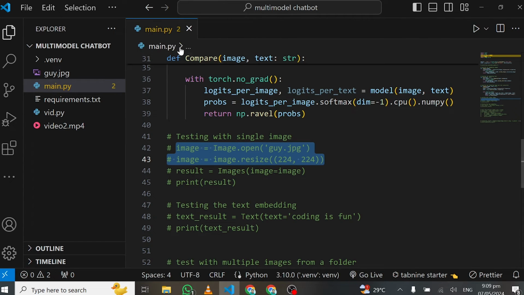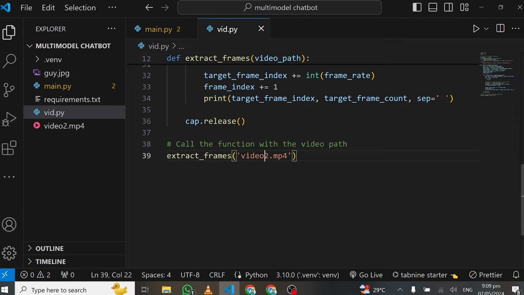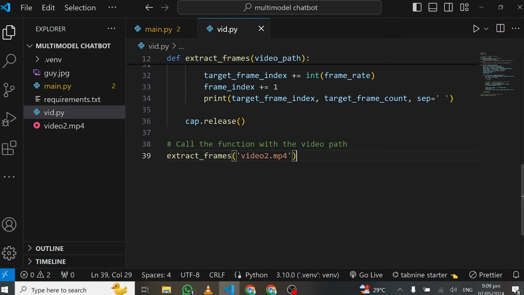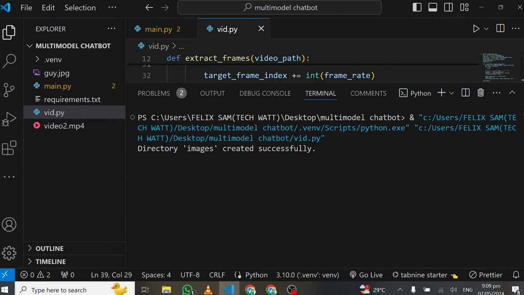So we are going to call this function. Let me open that code once again. We are going to call this function, give it the name of this video. What is the name? video2.mp4. All we expect it to do is to go ahead and create a folder and separate this video file into images for us. So we are getting images from the video file, and I'll run this and let's see.